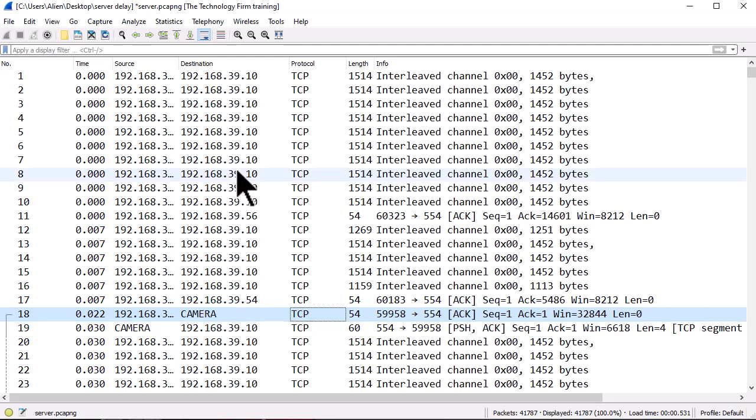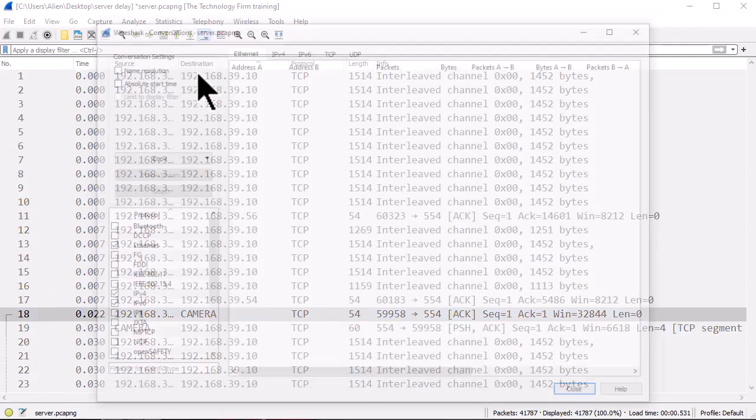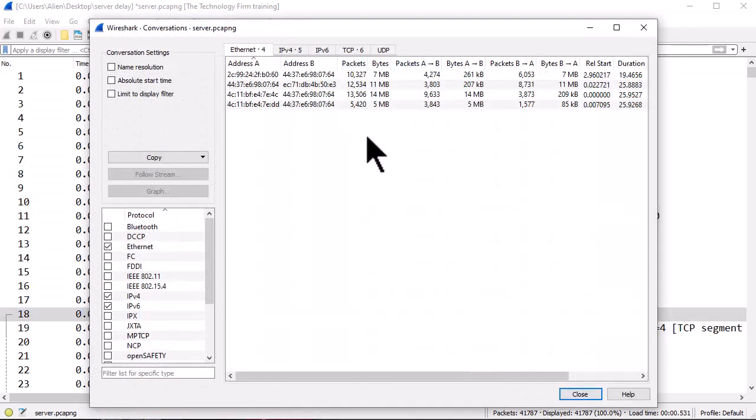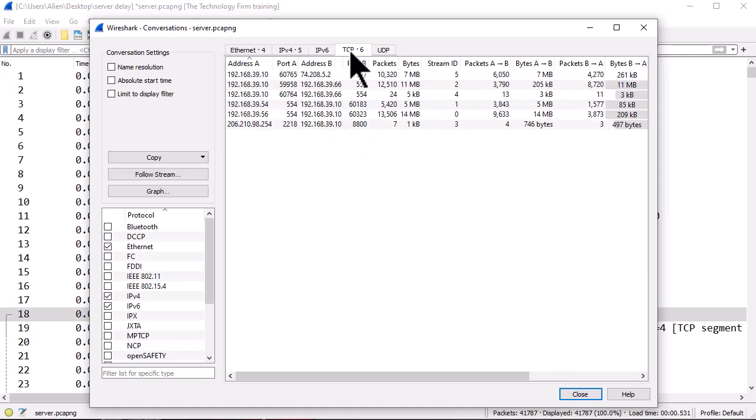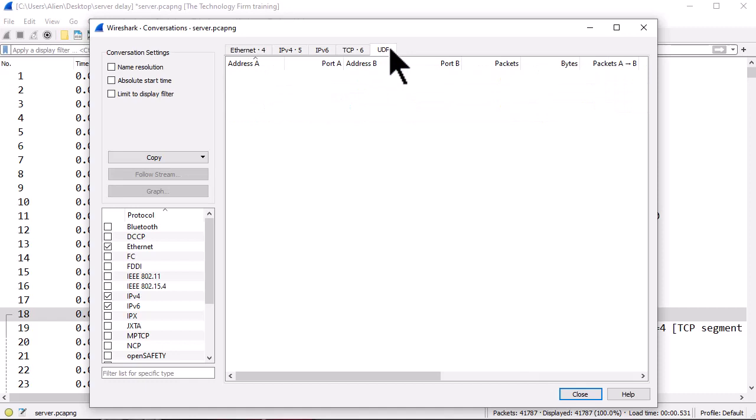Now I'm going to do things totally different here. I'm going to go to Statistics, Conversations. So this is a shopping list of all the conversations. We're going to go all the way to TCP. Now we've already learned something, believe it or not. We weren't quite sure if all these ports were TCP or UDP. Well, UDP doesn't have a number. So there's nothing in there. I can click on it, show you, but there's no number.